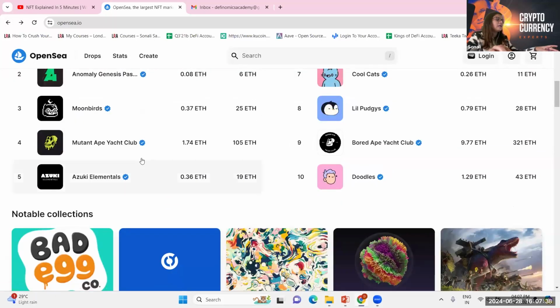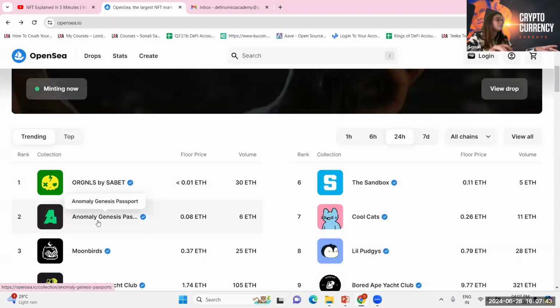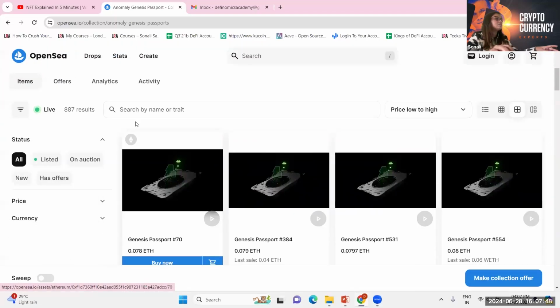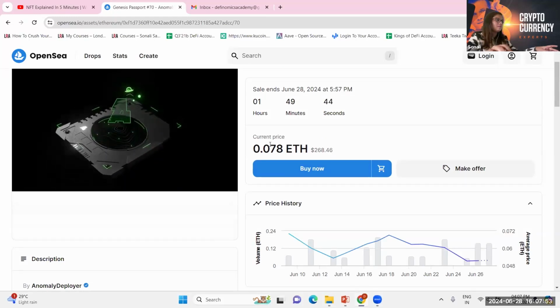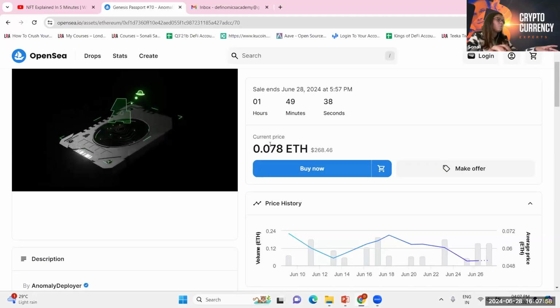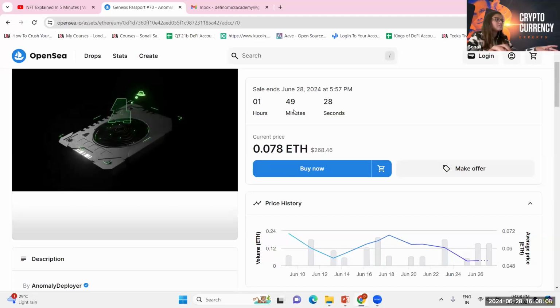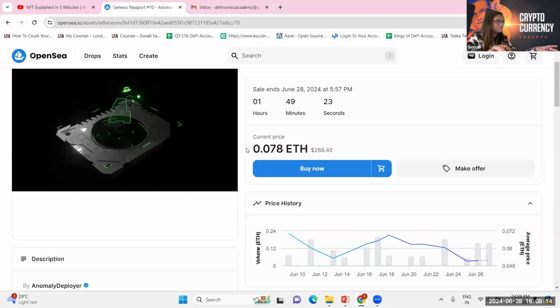Okay. So this is how NFTs look. Say, for example, if I click on this Anomaly Genesis Passport, you can see there is another form of NFT, which is like a 3D. See this, it keeps moving here. So such kinds of NFTs are also there, in the form of 3D. And obviously you can see how different it looks. It's like a short video which has been created and uploaded here in the form of an NFT.